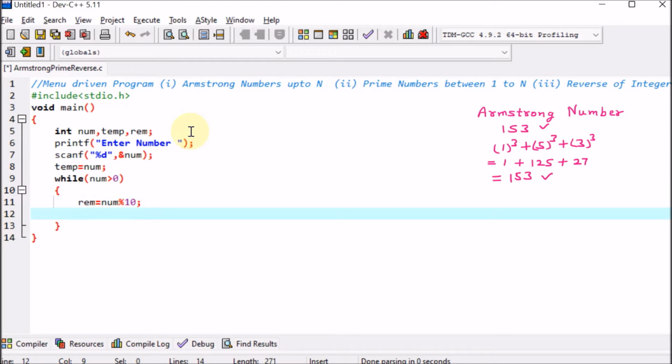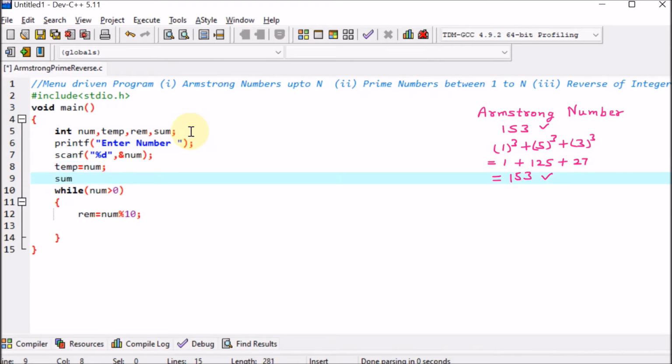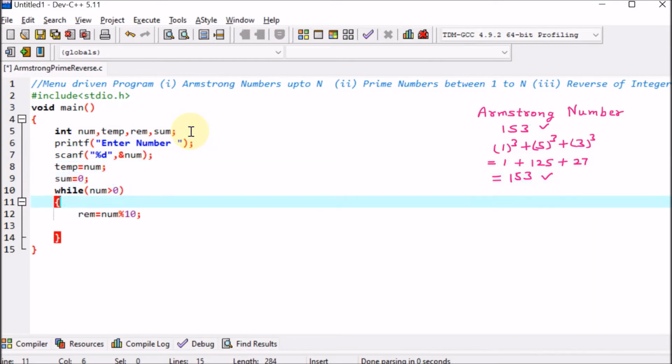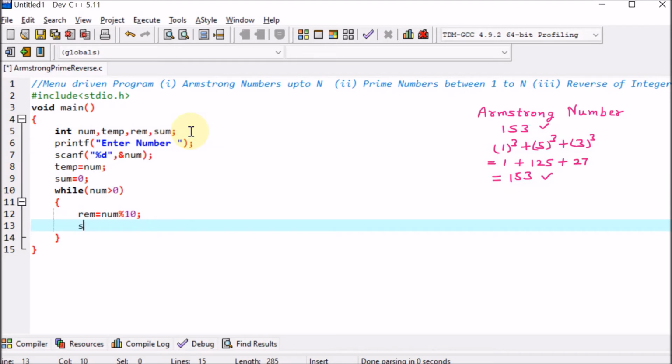Then afterward we are saying sum. For the sum I am taking one more variable here, that is sum. Now before the loop we have to initialize sum with 0. So we are saying that sum is equal to 0 because we are assuming right now sum is 0. So sum is equal to sum plus the cube. For the cube, we have remainder into remainder into remainder. So rem is the remainder, multiplied with the remainder, multiplied with the remainder.